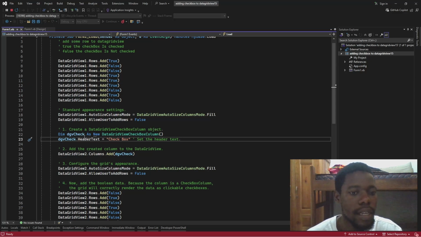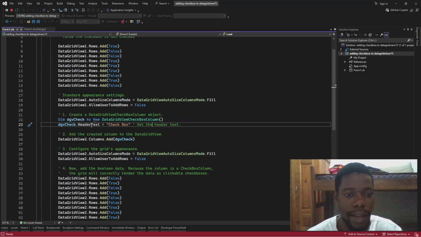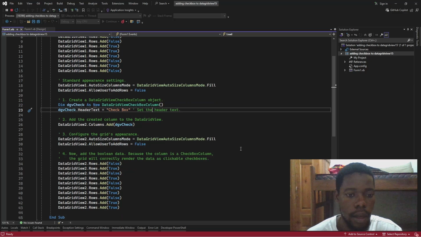And now we'll create a data grid view checkbox column object, and we'll name the header text as checkbox, and then we'll add columns to it, and the appearance is fill, and allow users to add rows first. And here we'll add a boolean data to it. This one, the grid will automatically render the data as a clickable checkbox. If we insert true here, it will be viewed as true, as a ticked checkbox. If it's false, it will be viewed as a non-checked box.